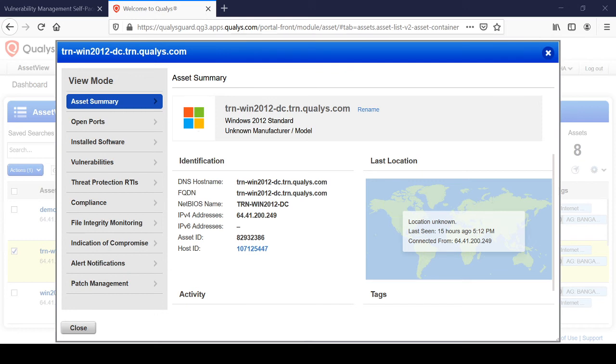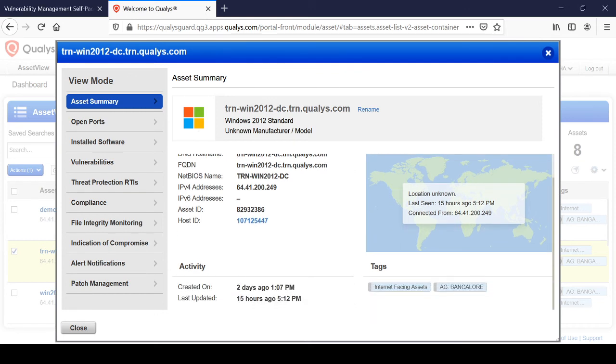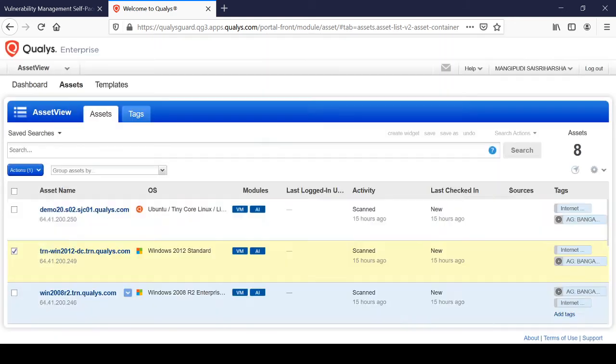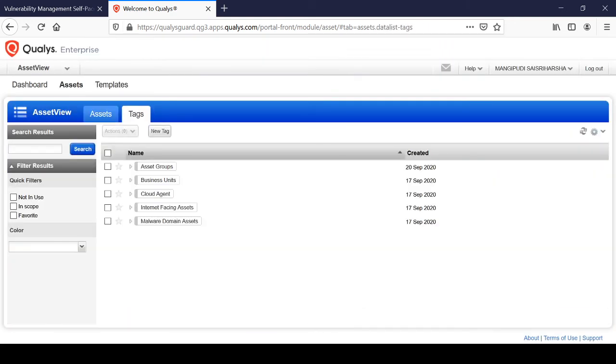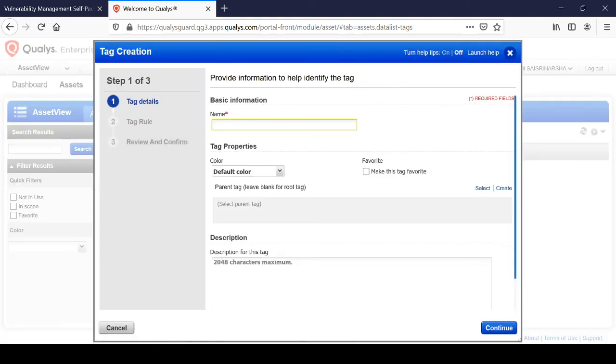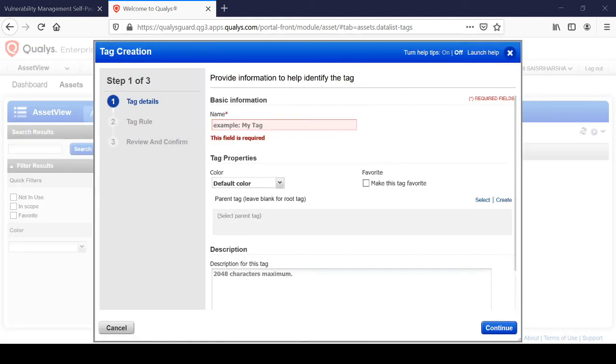Okay, I'll show you the tags. So this is how it will look. If you go to tags here, you can find the asset groups tag. Under this I have Bangalore and business. There's nothing I've assigned. There is no internet facing asset. You can create a new asset tag here by clicking on new tag, and I can give it a name.